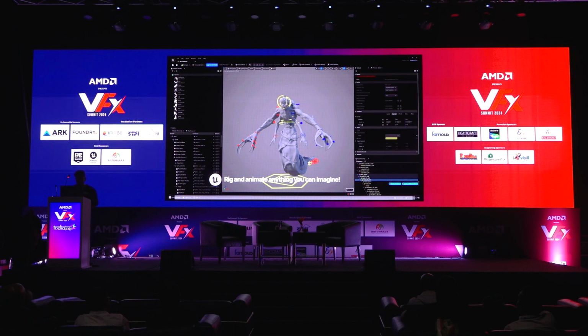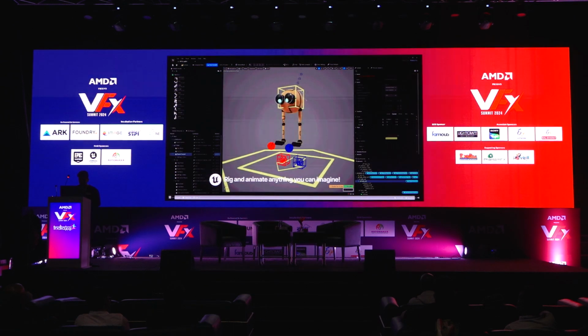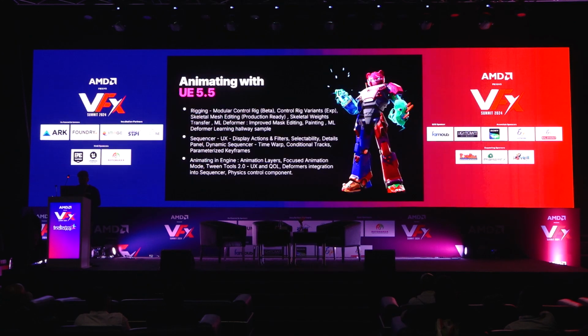Essentially rig and animate anything that you can imagine. All right, animating with 5.5. With 5.5, model rigging framework is moving to beta, finally. We are working on ML Deformer, where debugging in QA has taken place. We would really like to see more people starting to use it. It's very fast, and we have shipped content in Fortnite a year ago on previous gen consoles.